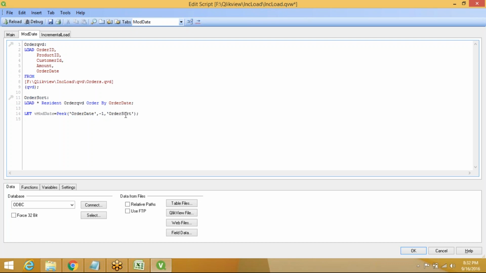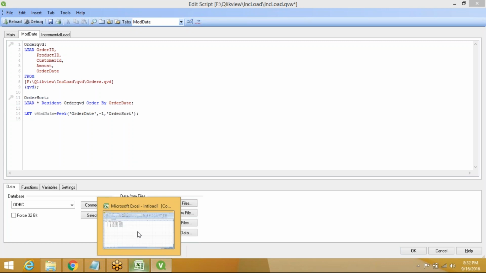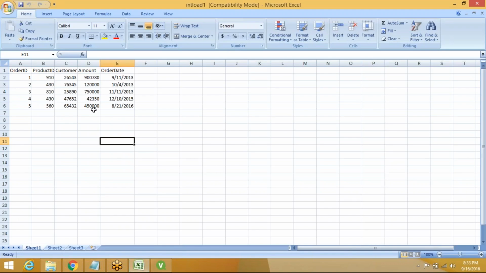So first it will go to the order sort table, and in the order sort table it will go to the last record, and in the last record it will fetch the value under the order date field. For example, assume the orders table. Then -1 means it will go to the last record, and it will fetch the value in the order date field, like that.